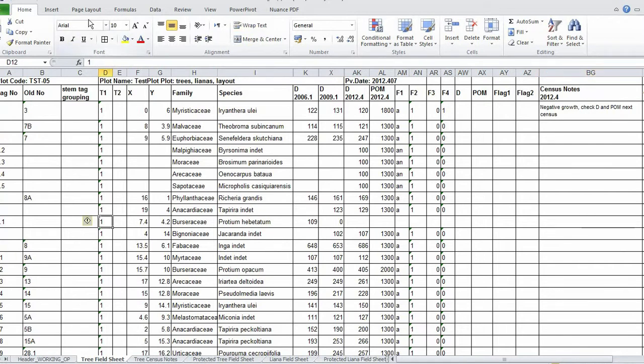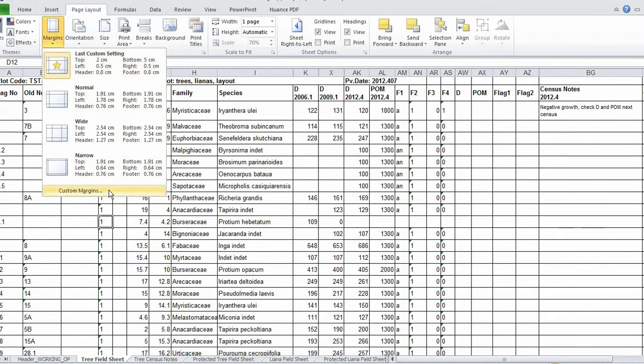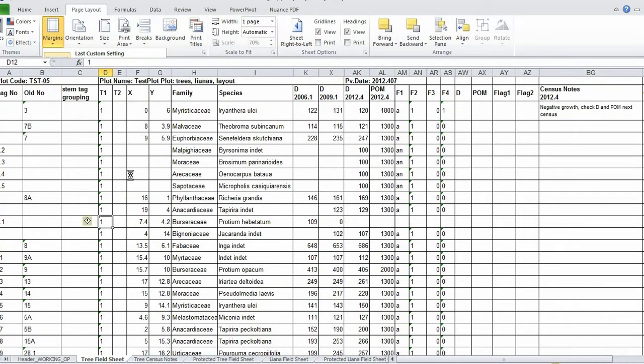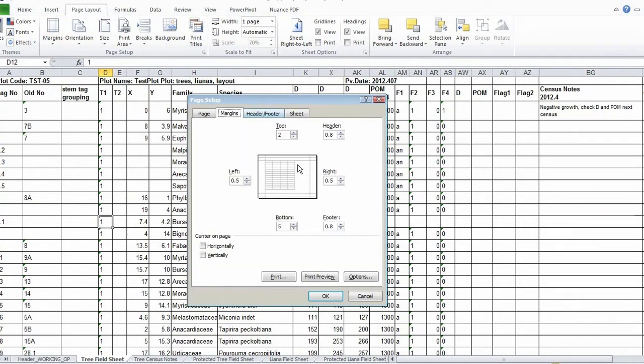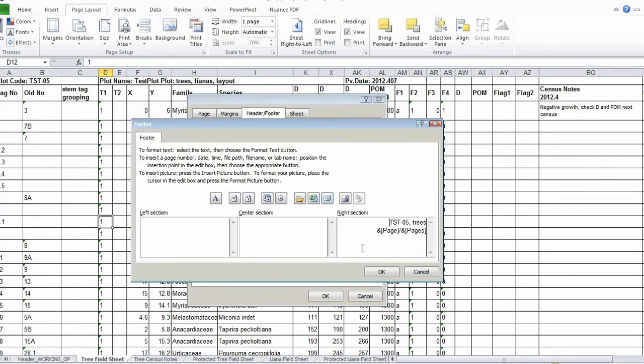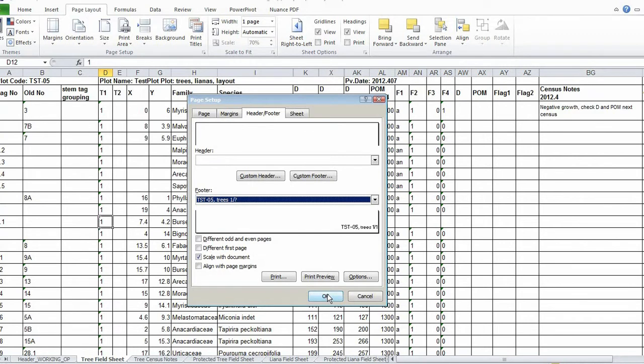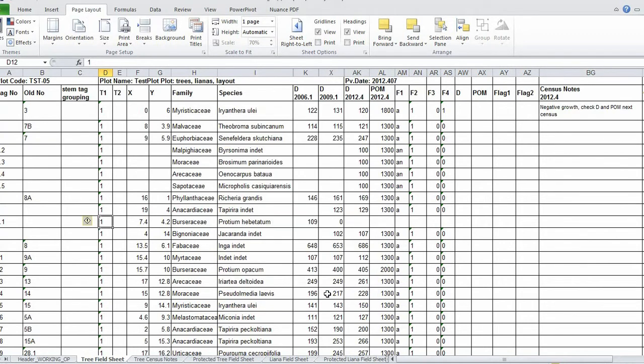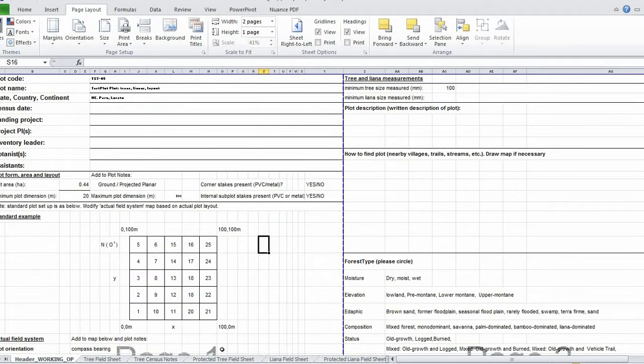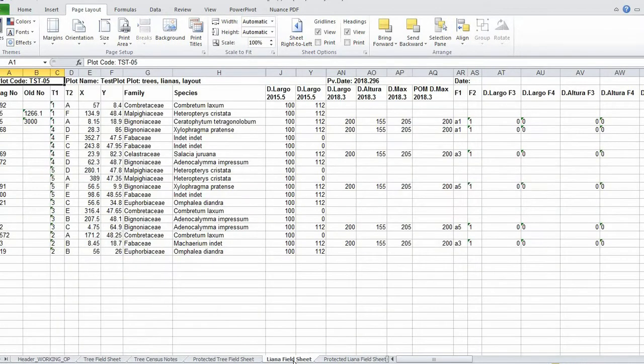Another thing you might find useful, again in page layout, is to insert footers. So I've inserted the plot code, that it's trees here, and the page numbers. So if I drop the field sheets in the field, I can easily put them back together in the right order. So that's it, the tree field sheet is ready to print, as is the metadata. So now we've just got to look at the lianas.